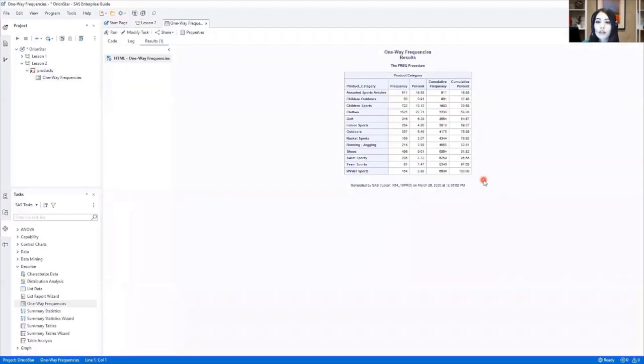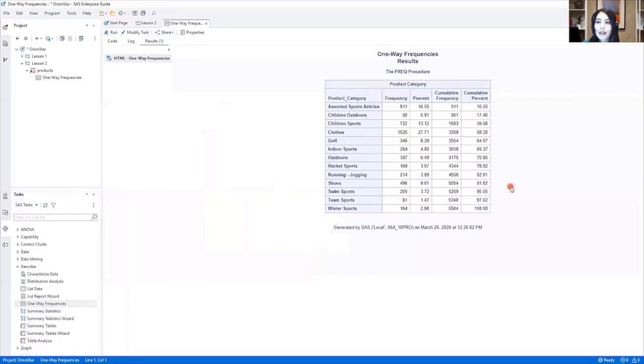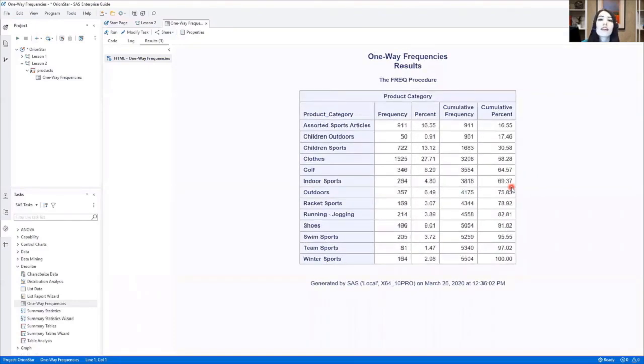Here's our report. I'm going to zoom in a little bit so we can take a look at what we have. The report's title, One-Way Frequencies Results. And you'll notice that in my output report, I have one row for each unique product category. And I have the frequency, the percentage, and then also the cumulative frequency and percentage as well.